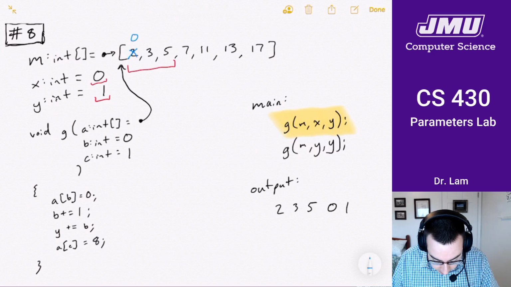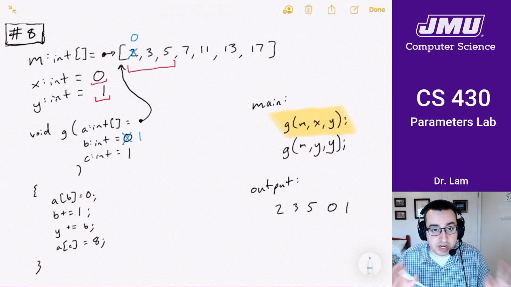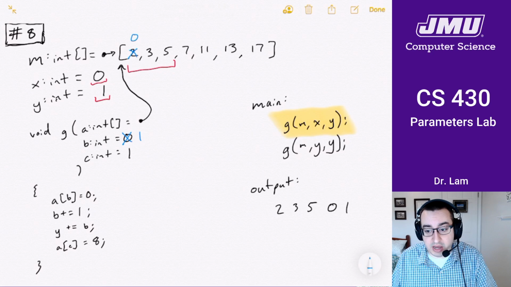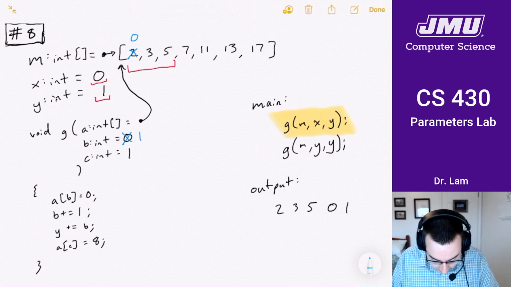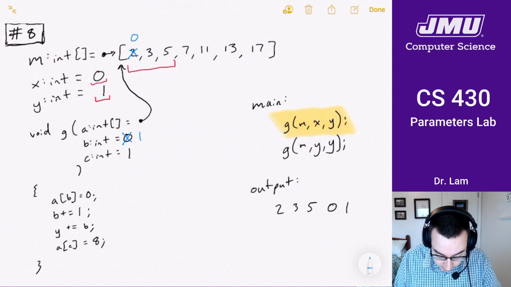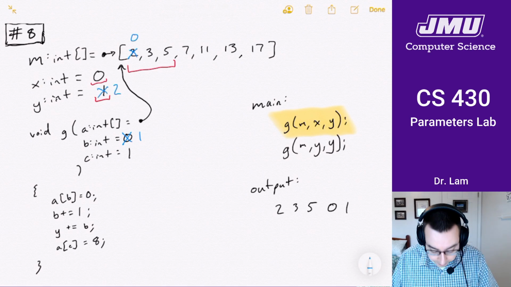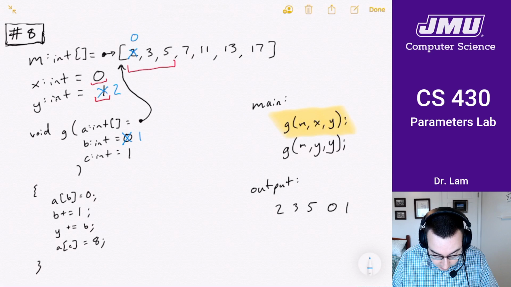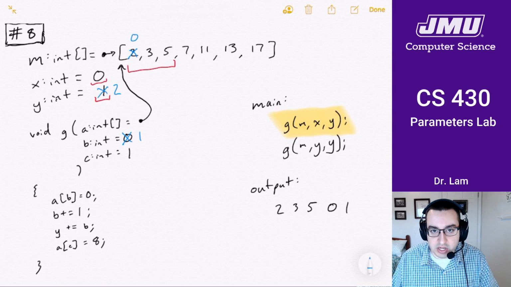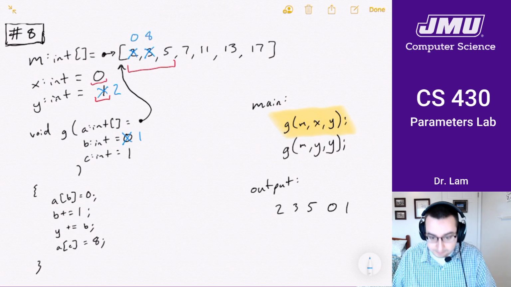Okay, so then we increment B by 1, so that changes B from 0 to 1, and again, this is not having any change on X, right? These are value types, and we've passed by value. So then we have y plus equals b. So this is going to change y. It's going to increment it by 1. So that's going to change this into 2. And then A sub c, so we're now looking into this array again, and that's going to change the second element, and we're going to set the second element to 8.